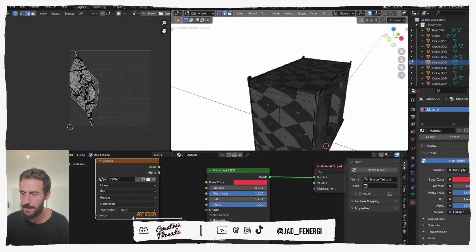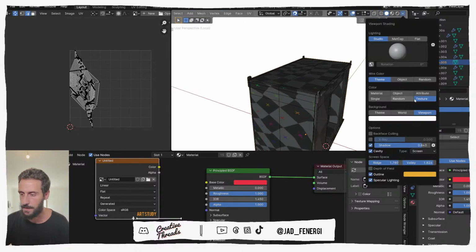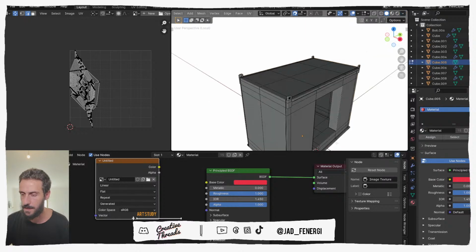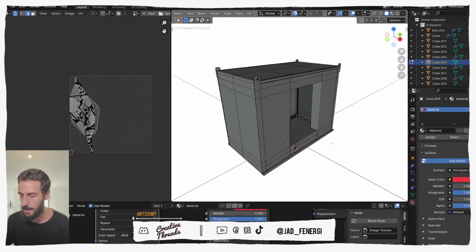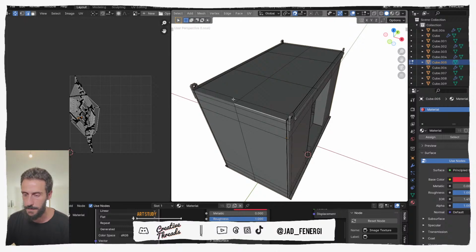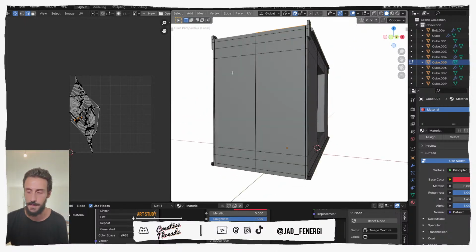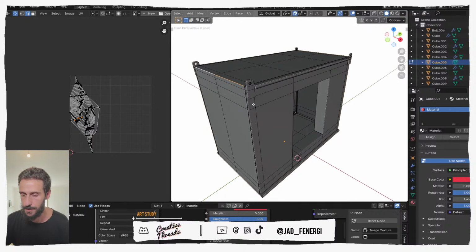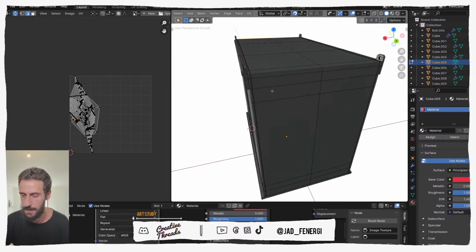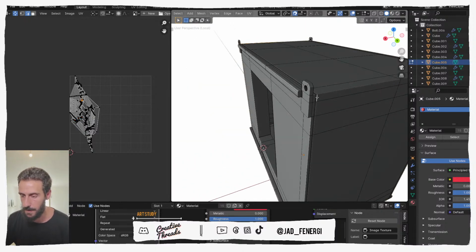So I'm gonna hide this texture because it's a bit annoying. So let's go for maybe material now. And you have to select where you want to place your seams. So let me show you one example. So let's say we want this.